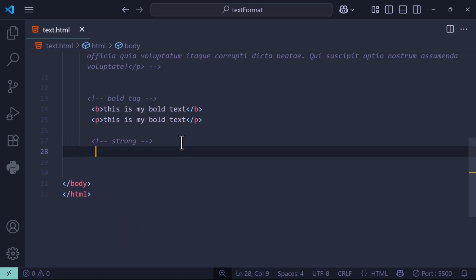The strong tag is used for semantic importance. I told you, whenever you use these semantic tags, they tell the browser or screen readers or at times search engines that this text is important. I'm laying more emphasis on this text. So this is why we normally use semantic tags.